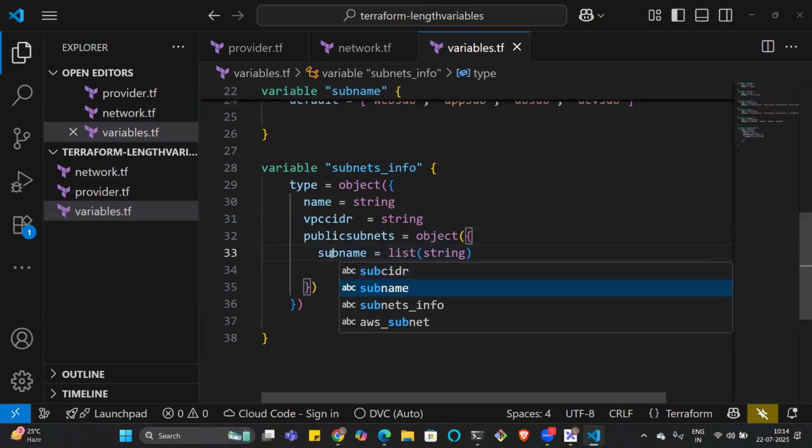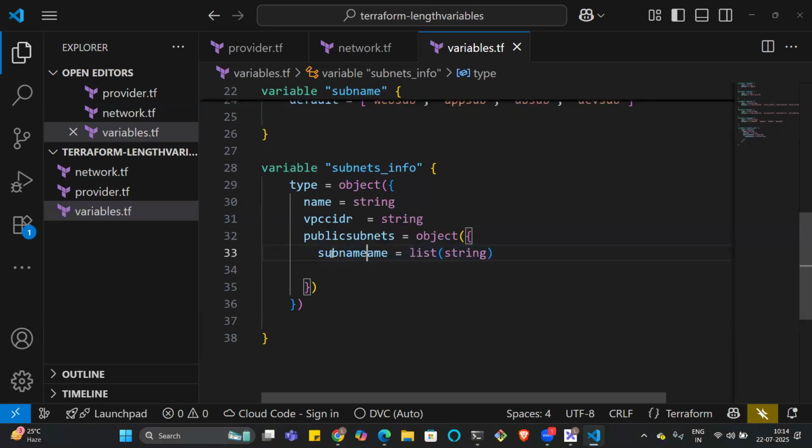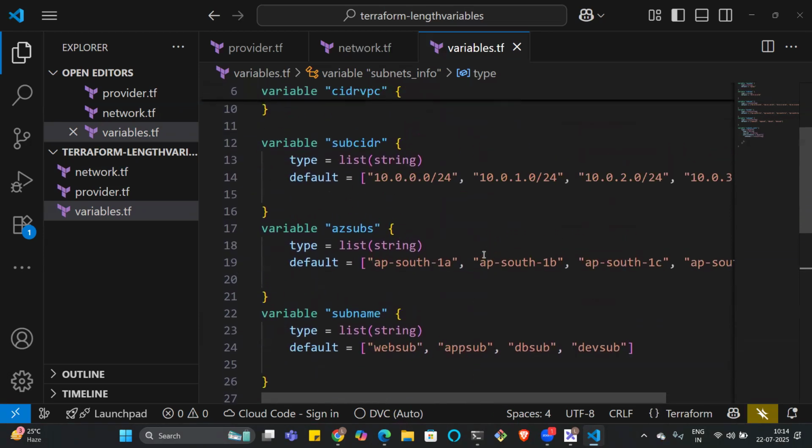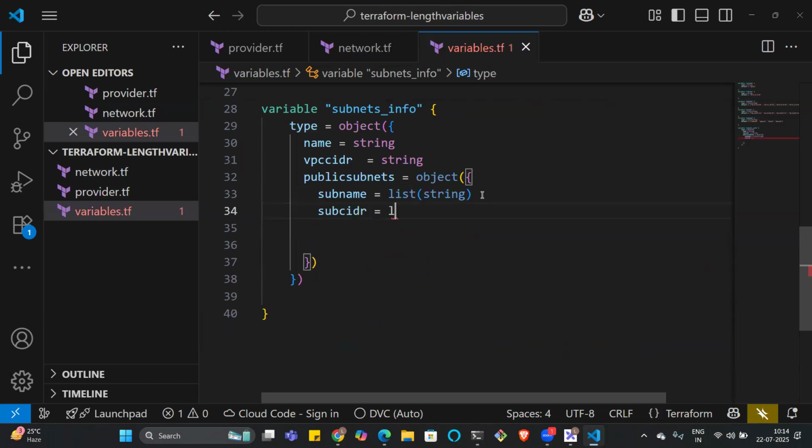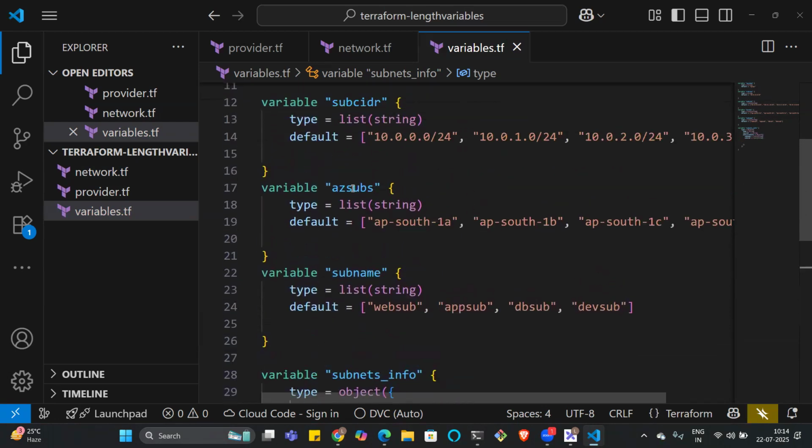Subnet name. Next, we need the sub CIDR. What is the name? Sub CIDR, the list of. Now we need availability zones.